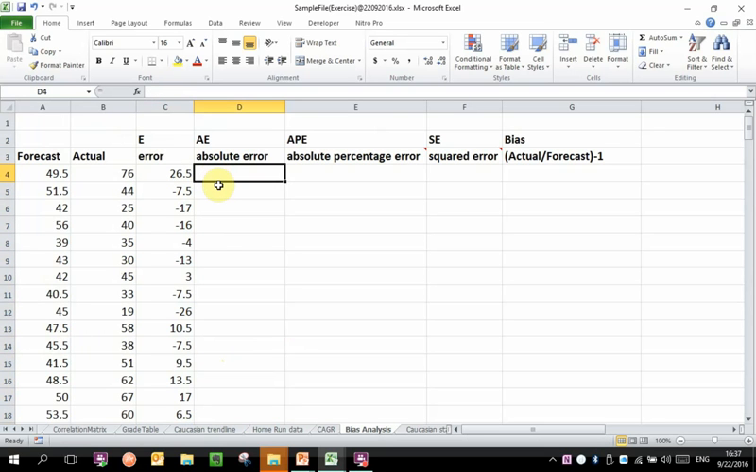But is an error like this useful for us? I don't think so. Because why? Out here we got negative 7.5, negative 4, and 17. What does it mean? That means we still have error. However, that error doesn't make sense. What is the meaning of negative? Because error is error. What does error mean? That means we still have some room in between the actual value and the forecast value.